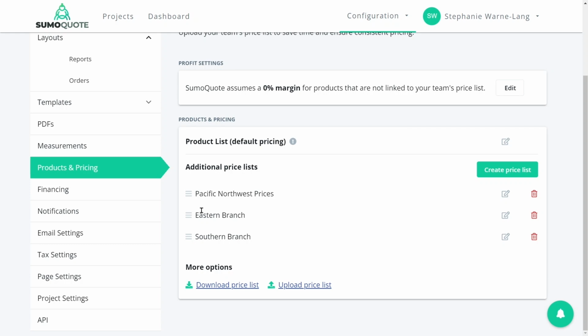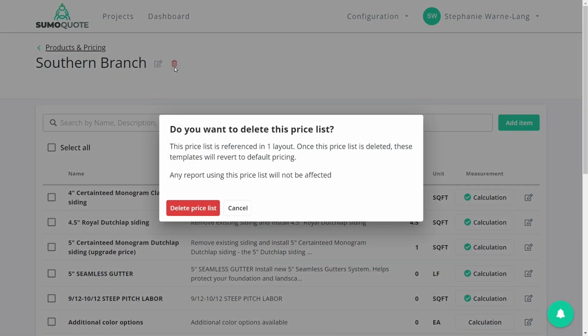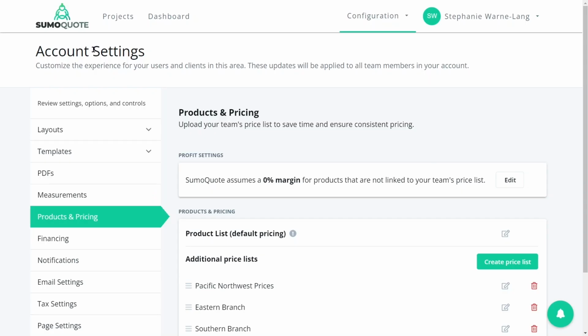A second way to do this is to click on the Edit Pencil icon to open your price list. Click on the red garbage can beside the name of the price list at the top here. A confirmation message will pop up. Click on Delete Price List to complete the action, or Cancel to stop the action. You will be navigated back to the Products and Pricing page if you delete the price list.